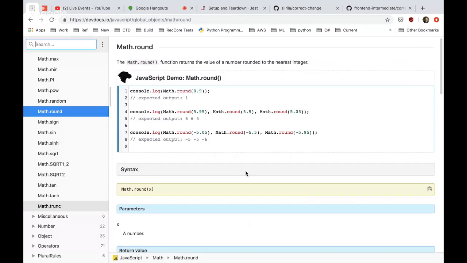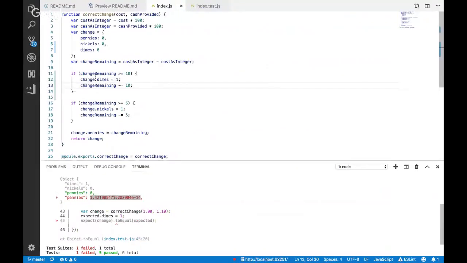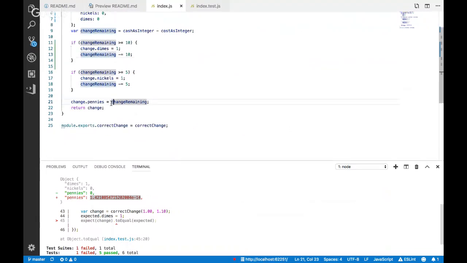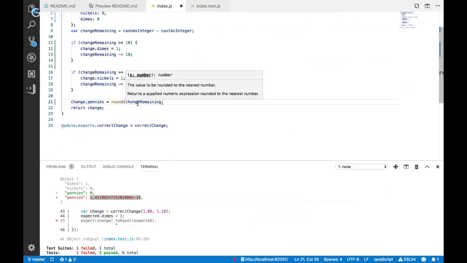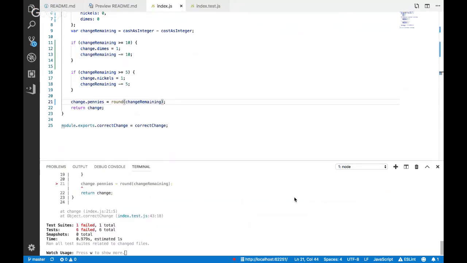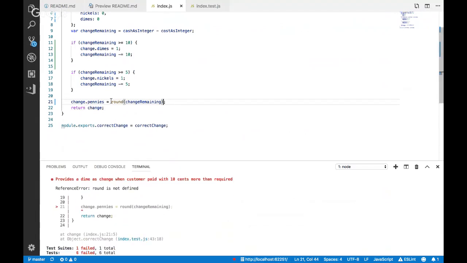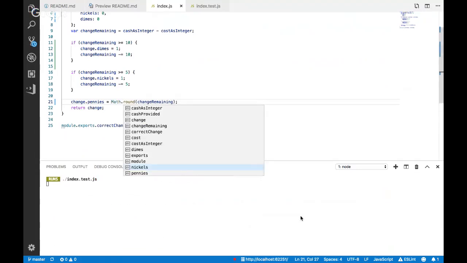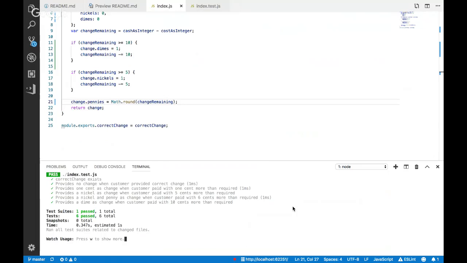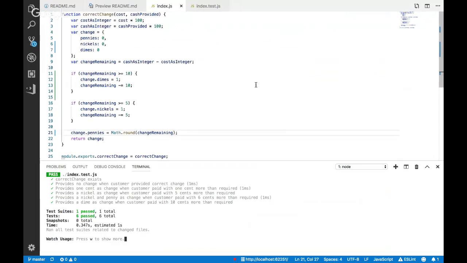Maybe round will work for us. So maybe all we have to do is round. So I'm just going to try that. Try and round out what we have remaining. Oh, math.round. Silly me. Let's see. Oh, that looks like we got it passing. All right. Good to go.